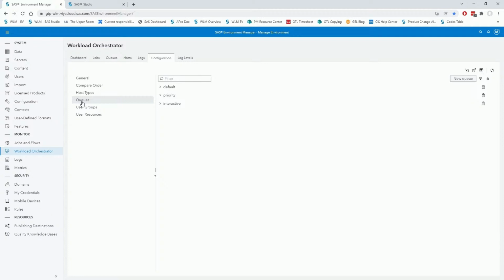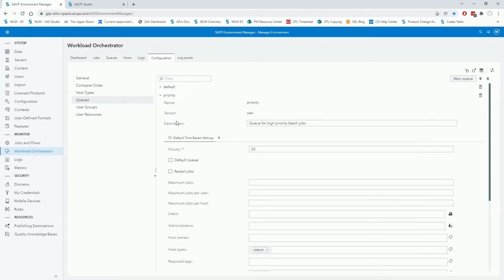Now we go to the queues, right? The queues are kind of my entry point for my users. When I'm submitting a batch job, I connect to a specific queue. When I'm running SAS Studio, I connect to a specific queue. So in a batch jobs case, I'm either going to be connecting to the default queue or the priority queue. Let's look at this priority queue.